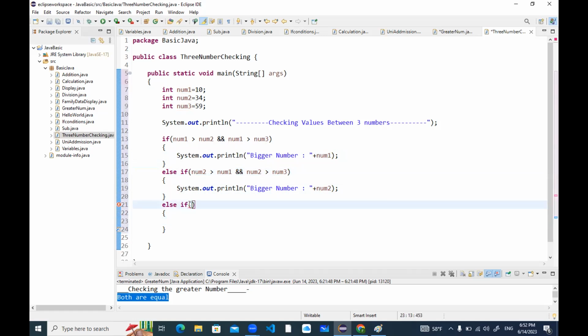So, and here I should pass the case of num3: else if num3 is greater than num1 and num3 is greater than num2. In that case, the greater number is what? Num3. So here I should pass the first case. First if block.